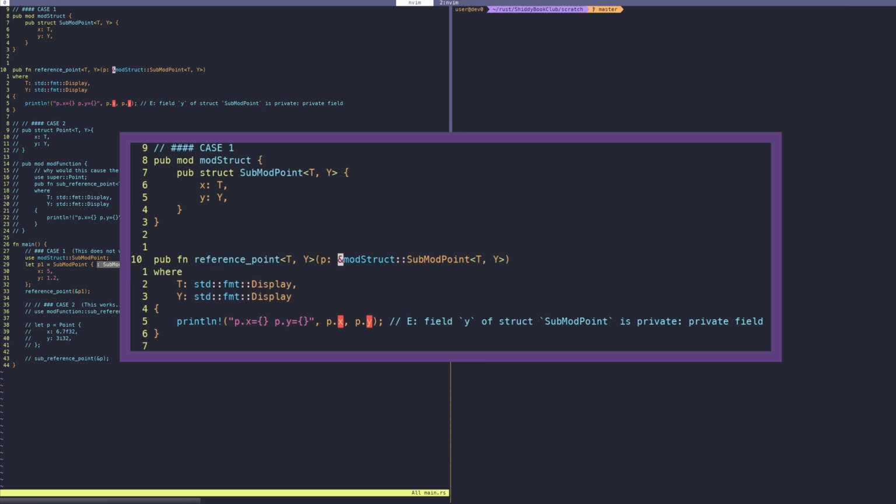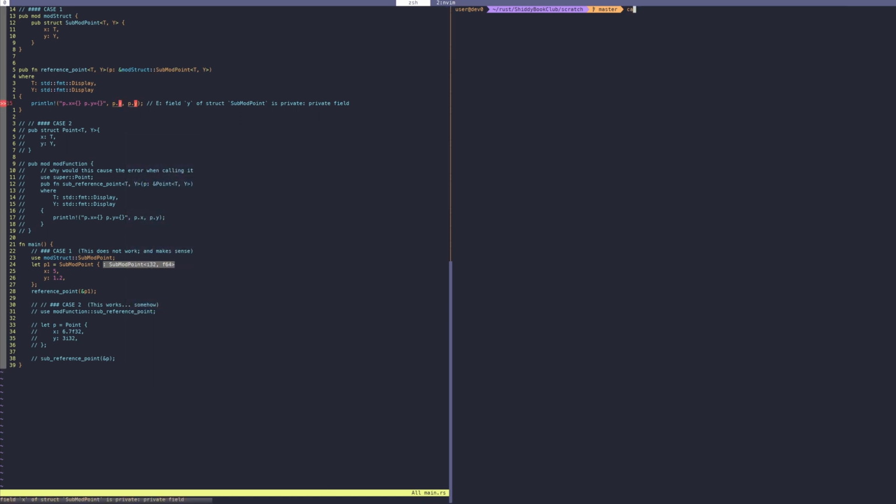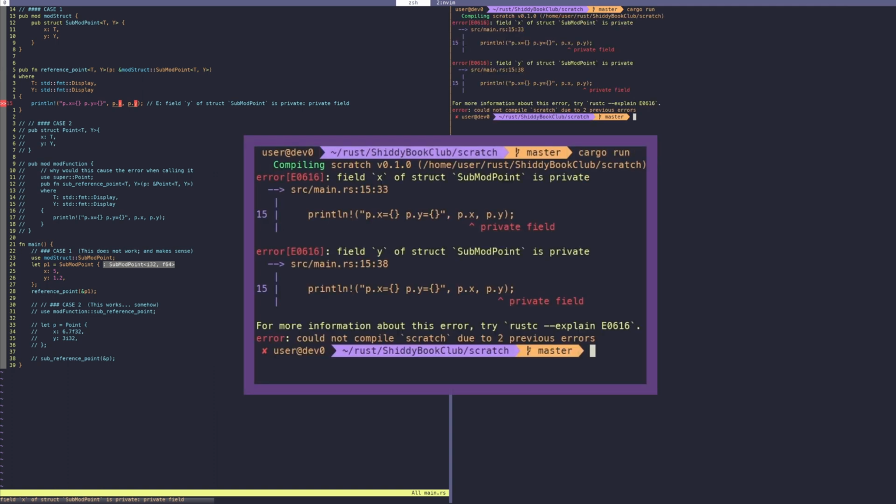When I try to call p.x and p.y from outside of the module, even though the module and the struct are public, x and y are not public. You'll see it says y and x are private fields. And if I go over here and try to run this, look at our verbose error, we see x and y are private fields. So we could fix this by doing getters and setters.